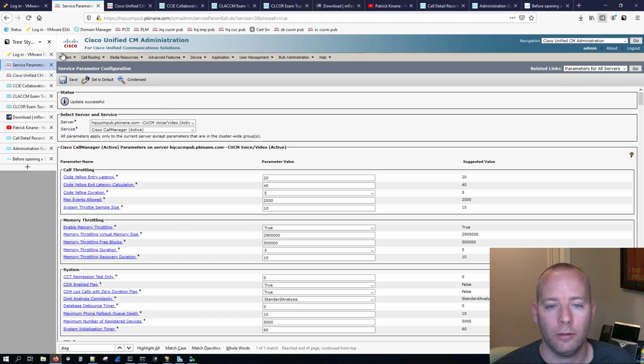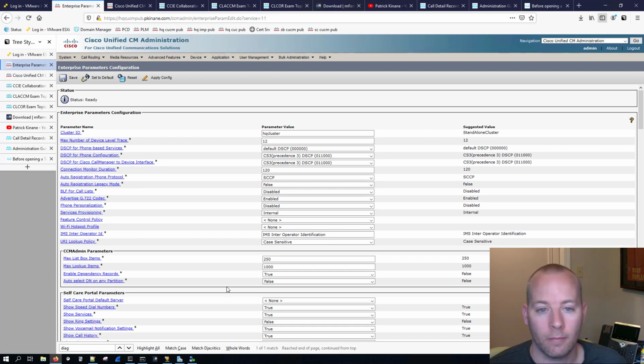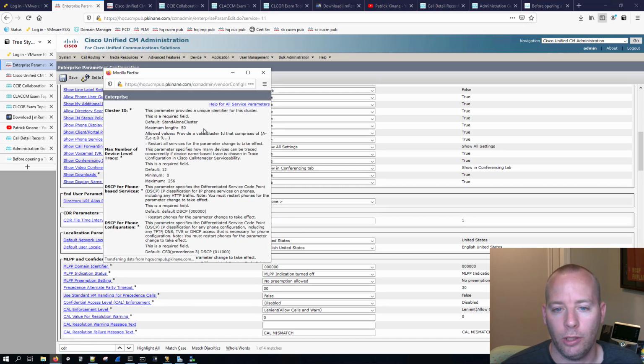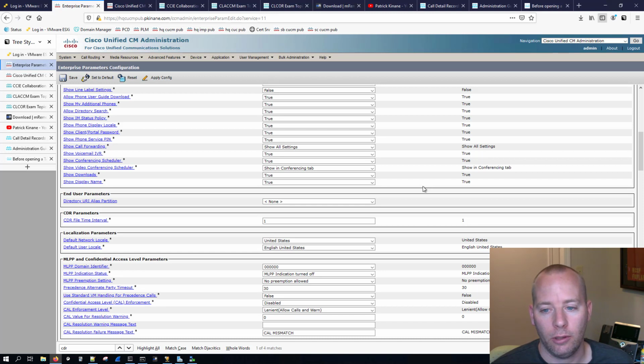We'll do System, then we'll go down to the enterprise parameters. Now I'm going to do a Control F and we'll put in CDR again. And for the CDR file time interval, this is in minutes. Actually, if you click on this, you can see that right here. This is a required field. Default is 1. Unit is minutes. So I'm going to leave that as is, but in your lab, you may want to change that to something else if you choose to, but I don't really see any reason for changing it in the lab.